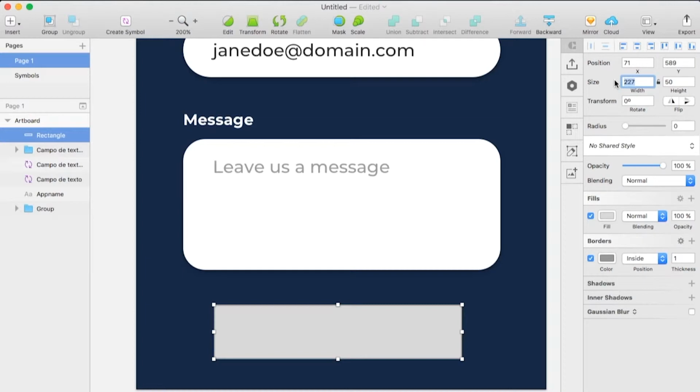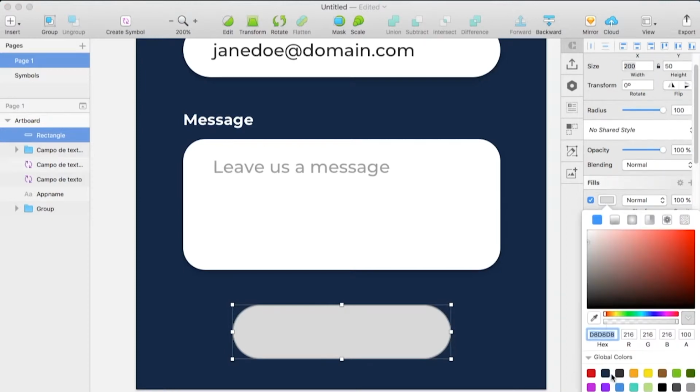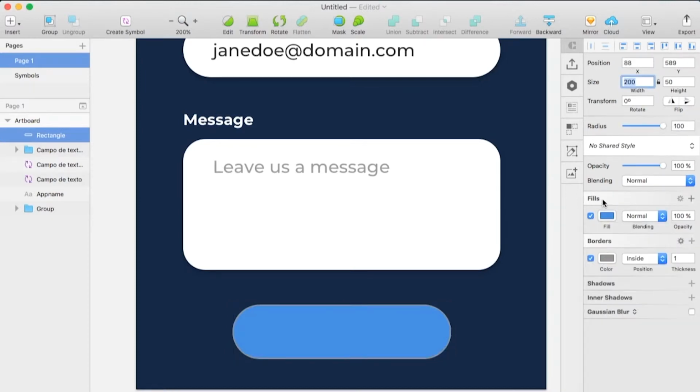Draw a 200 by 50 rectangle and increase the radius to its maximum. Change the color to light blue and insert a shadow with these parameters.